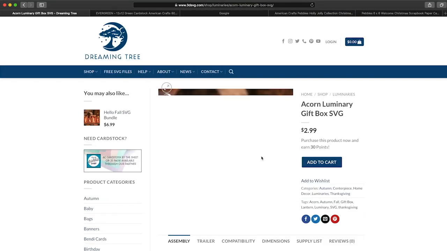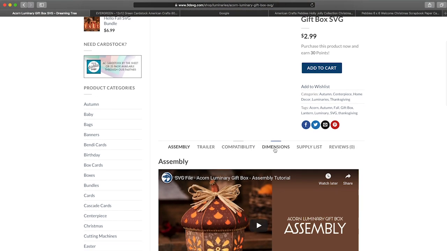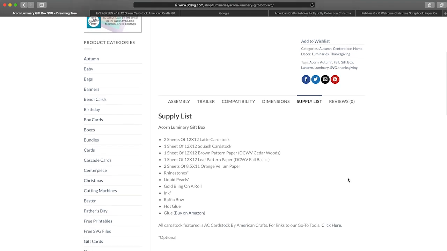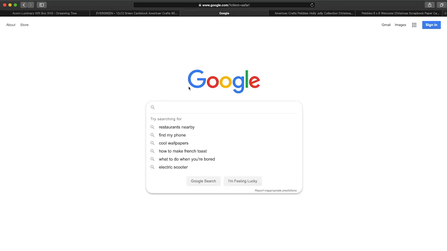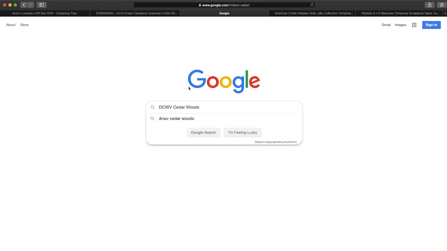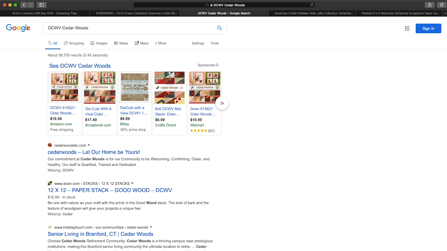here, Acorn Luminary Gift Box. This was a popular one. Let's look at the supply list. Okay, so here we have one sheet of 12 by 12 brown pattern paper, in parentheses, DCWV Cedar Woods. I'm gonna copy this. I'm gonna head over to Google, and I'm gonna hit paste, because I copied it. I'm gonna copy and paste it, hit enter.